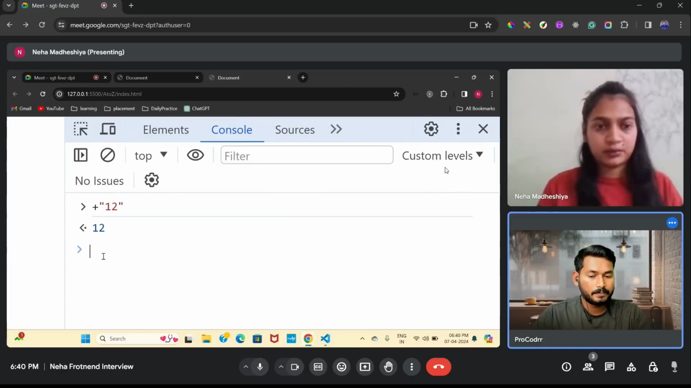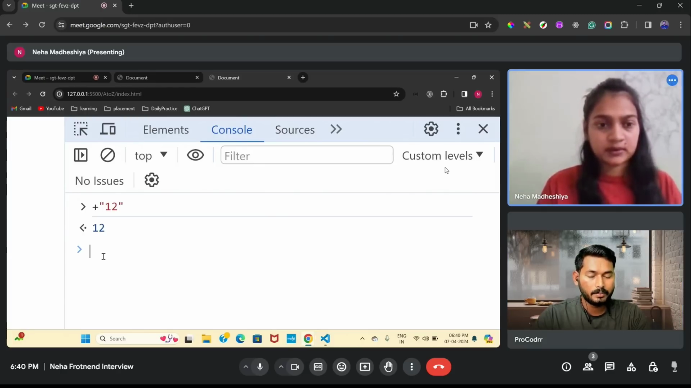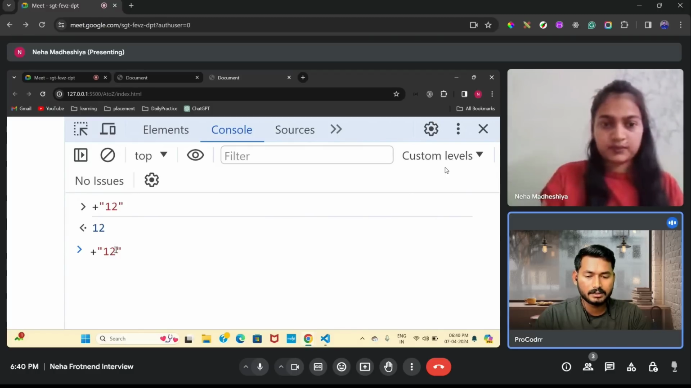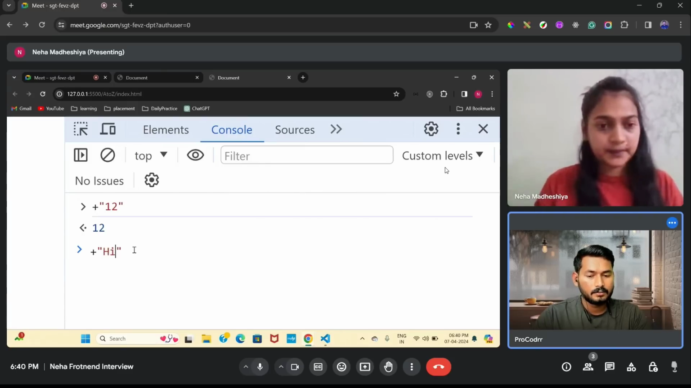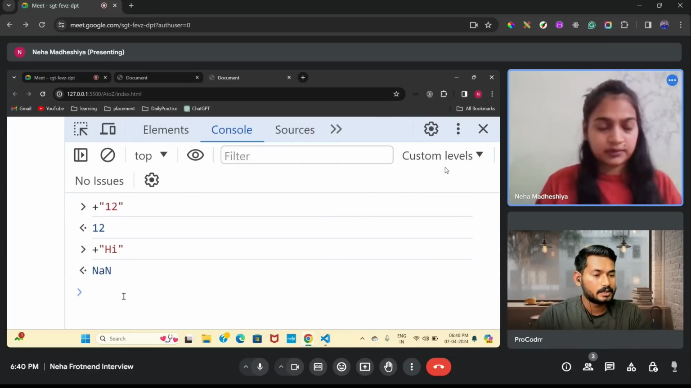And now press up arrow. Press up arrow, and instead of writing 12, write hello. Or hi, just write hi. Press enter. It is giving NaN.